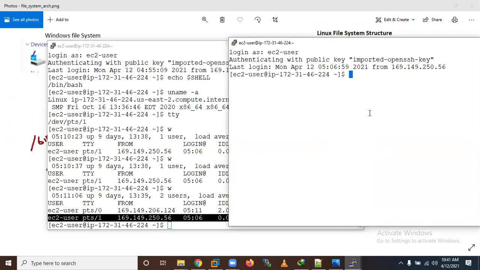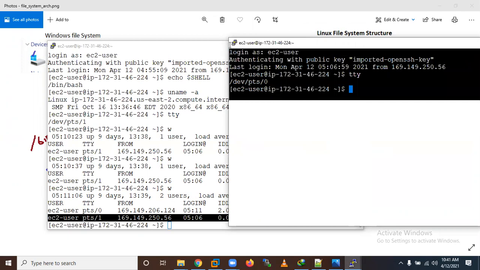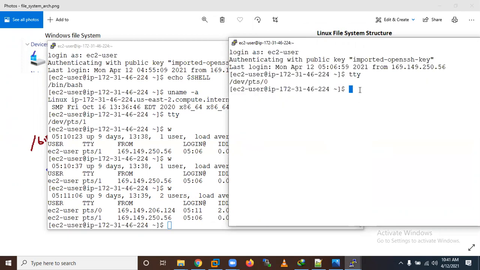PTS 0 1 2 session. Now you can check here TTY. So first it created this terminal session, and on top of this terminal session, it gives us a shell called the Bourne Again shell.